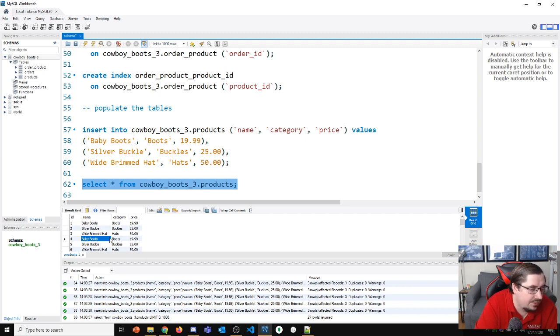So how can I avoid getting those records inserted multiple times? What could I do? Oh my gosh, I know it. I just can't think of it.